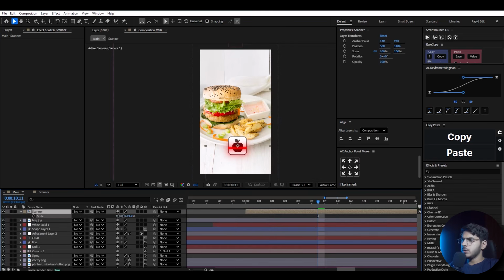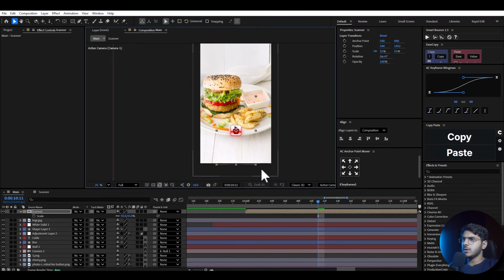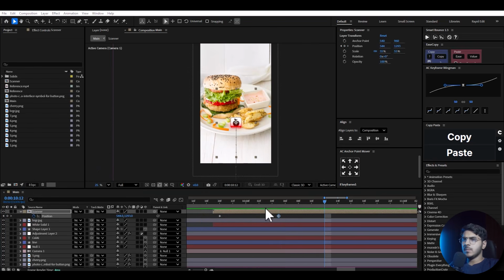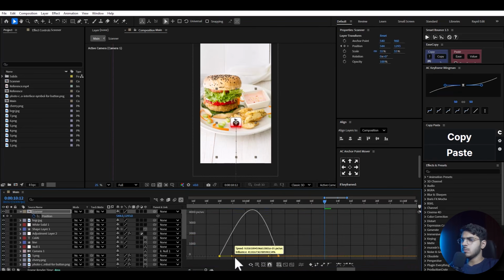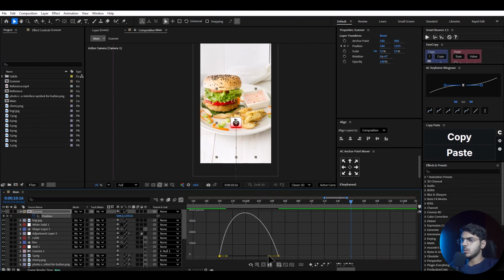Click on the position keyframe or S just to shrink the size of it. Now we can click on P, add the position keyframes, make it come up from here. Now let's smoothen these keyframes. Okay, now this way from here.